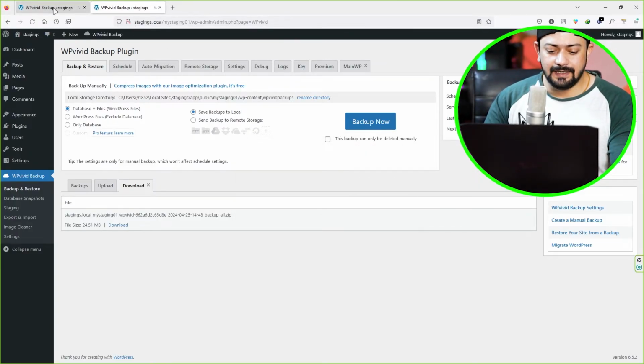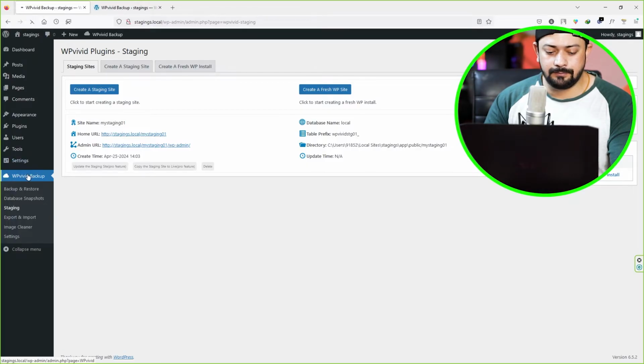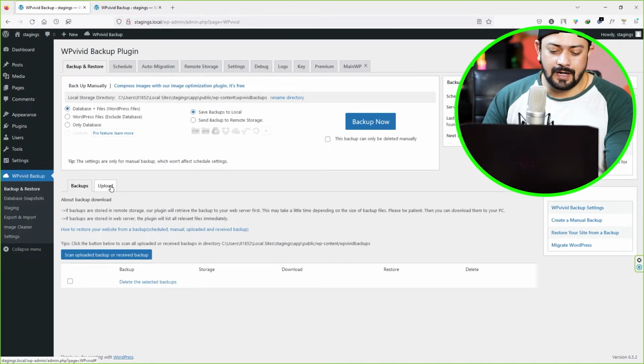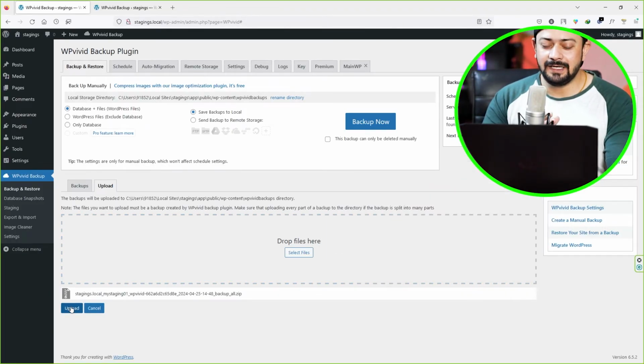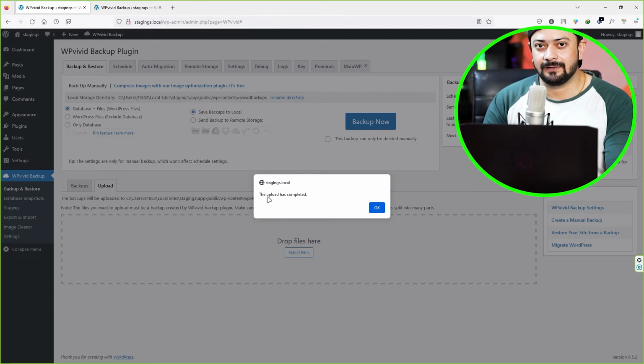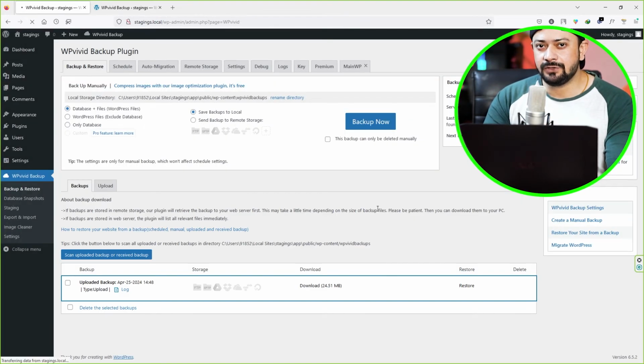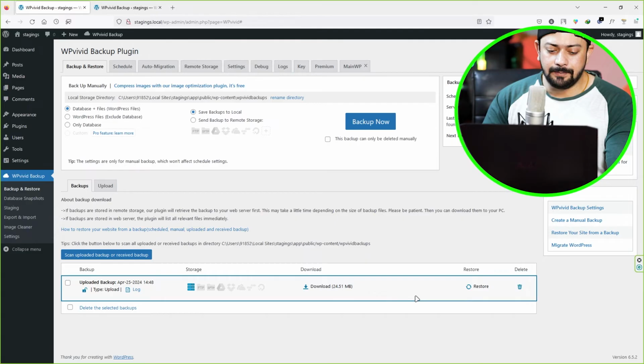Next, go to your live site and click on the WPvivid plugin. And here, click on the Upload tab under the Backup and Restore tab. Now in this area, drag and drop the backup file that you have downloaded from your staging site and click on upload. For me, it'll take a few seconds to upload this file. Once the file is uploaded, you may need to refresh the page. Now go to the Backup tab alongside the Upload tab. And here you will see the uploaded backup file.